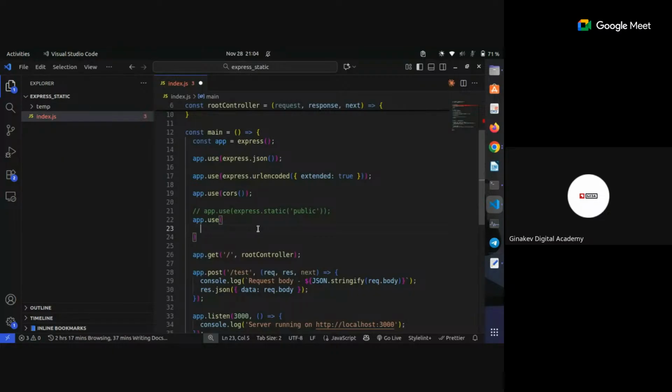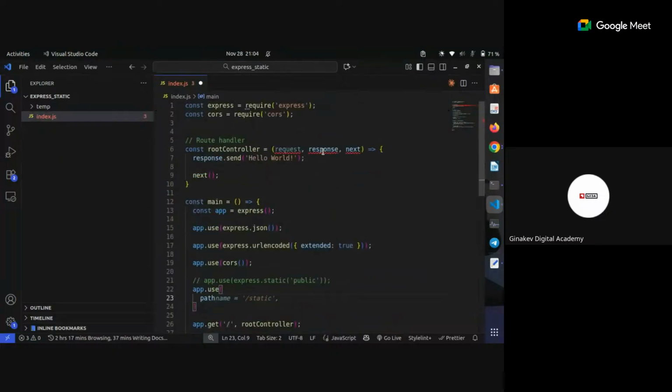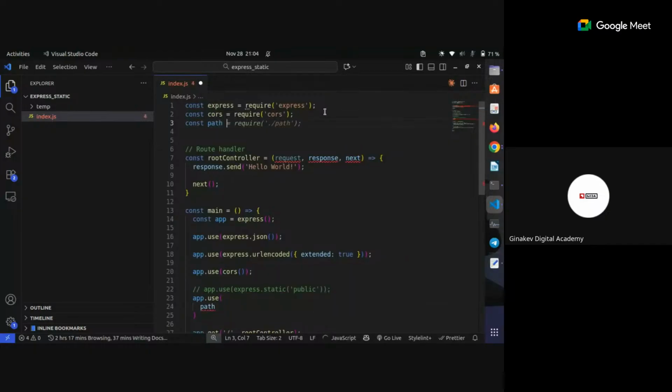So now I want to use absolute path. Okay. First off, we need to import the path module. Understand?